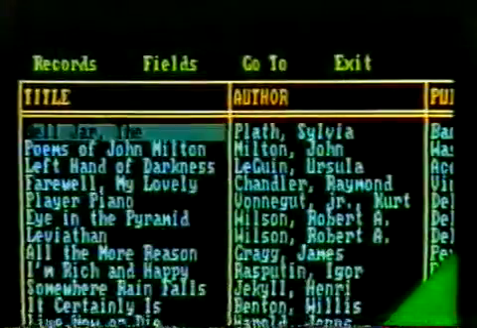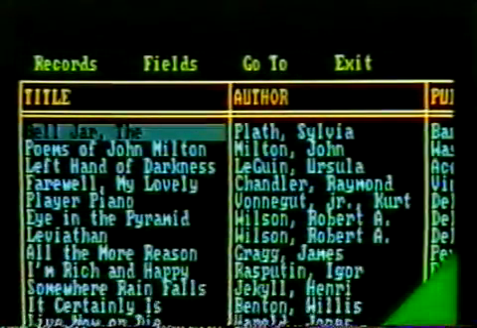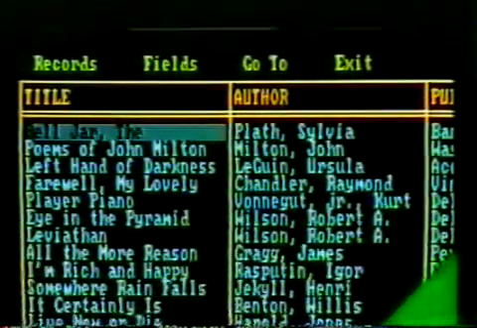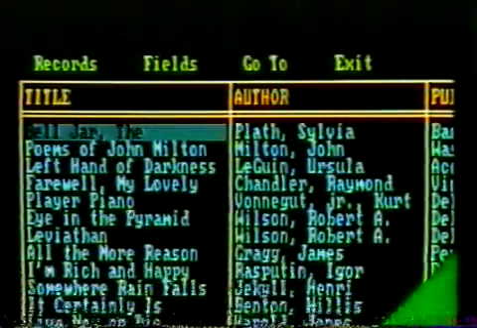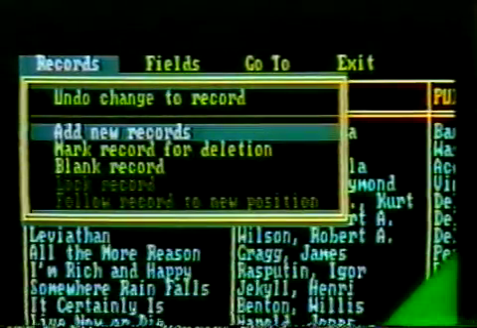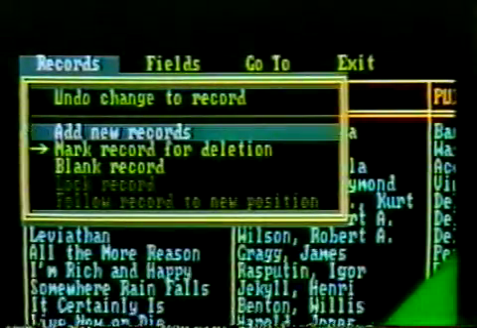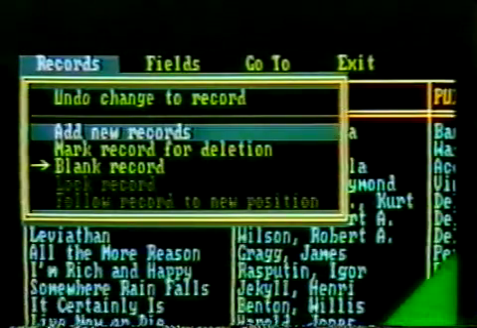Now that we're a little more acquainted with browsing through data, let's take a look at the browsing menu bar on the top line of the screen. We make selections on the menu bar the same way we did at the control center. Holding Alt and pressing R, or pressing the menu key, F10, will access the record menu. From here, we can add new records, mark records for deletion, or erase all the fields in a record.